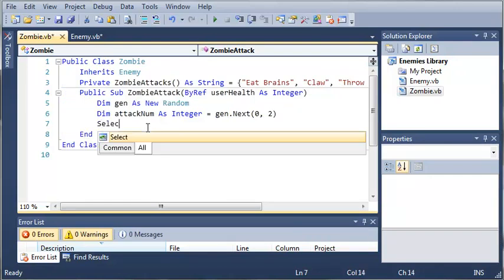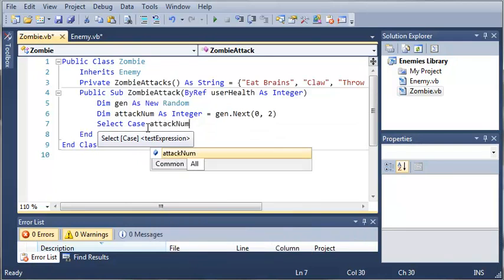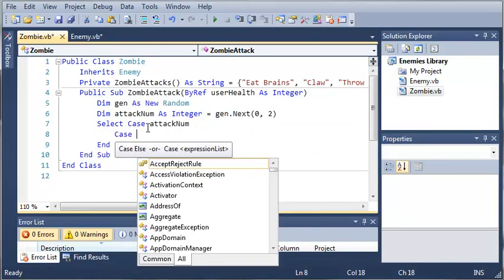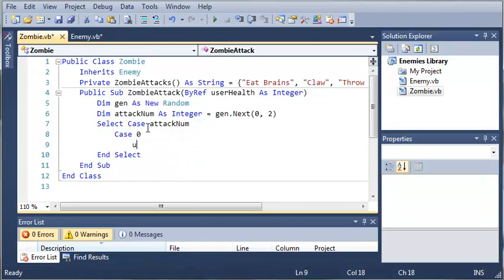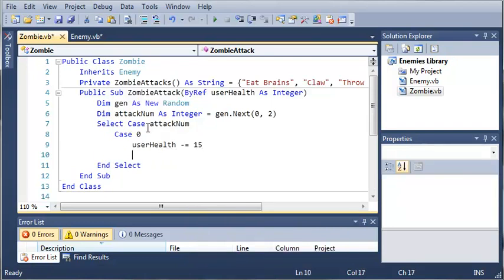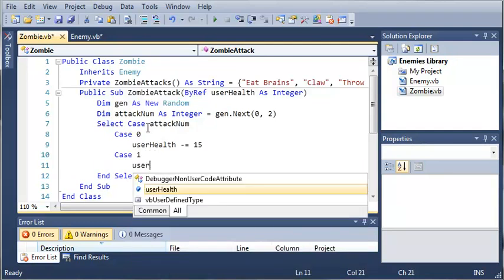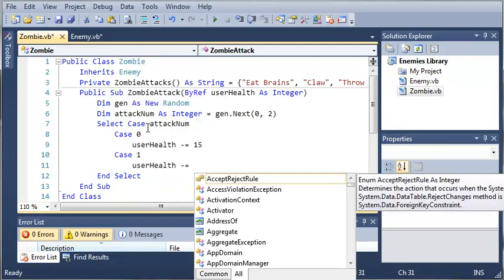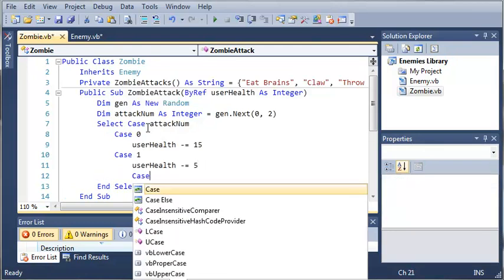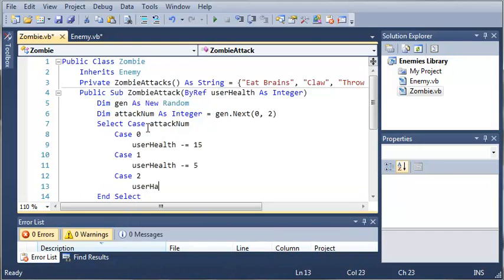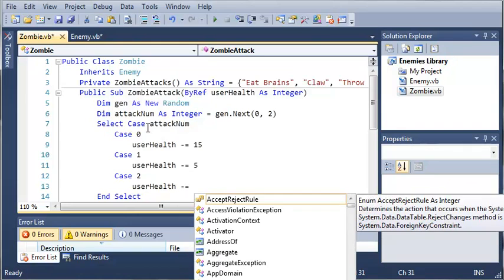Now we'll do a select case. Select case attack num, case 0: user health minus equals 15. So if they get their brains eaten, they're going to lose 15% of their health. Case 1: user health minus equals 5. And then case 2: user health minus equals, let's just do 2 for that.